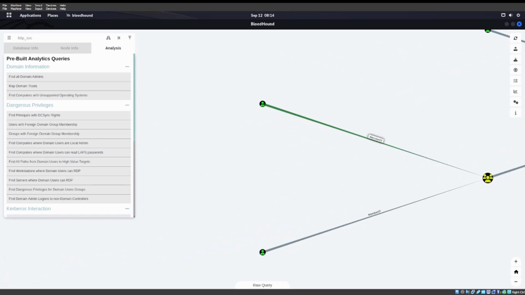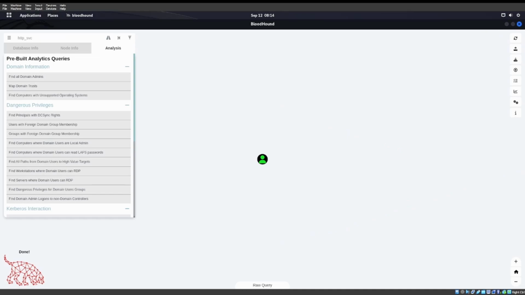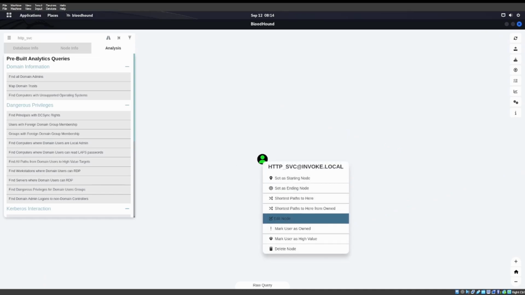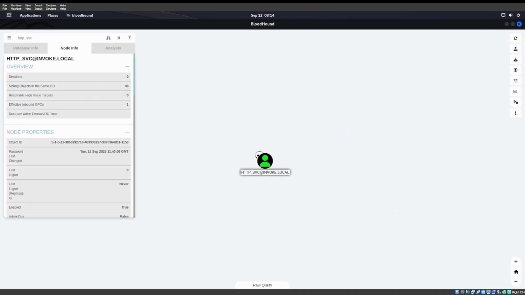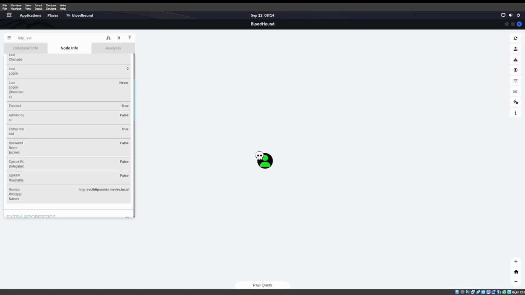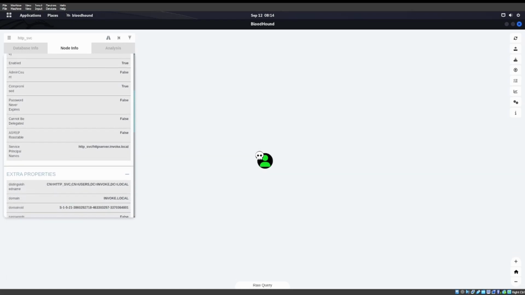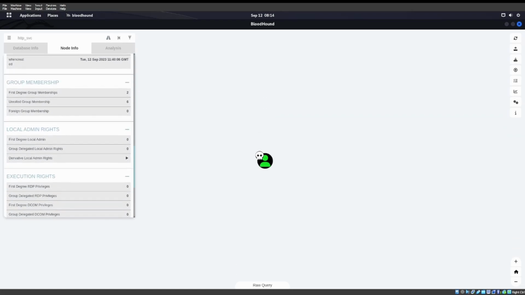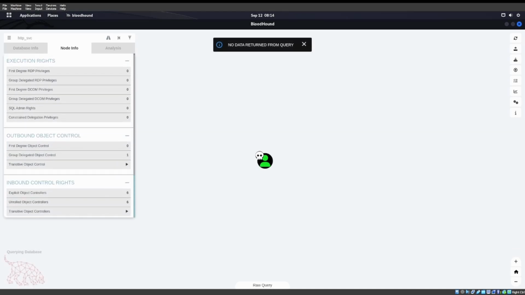Let's go ahead and try to find all domain admins, see if we got anything. All right, let's go ahead and look at the HP service again, real quick. We'll mark that as owned, because we do have his password also. He can't reach anybody also. He never logged on. So let's go ahead and try to see. Actually, he can't get anywhere really.